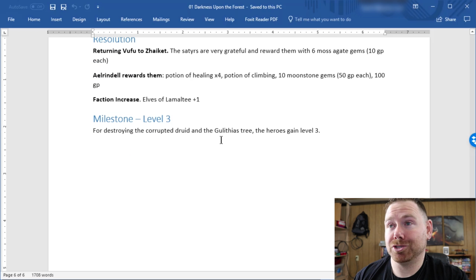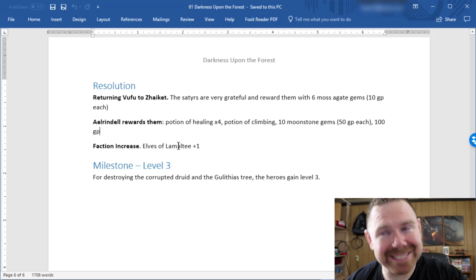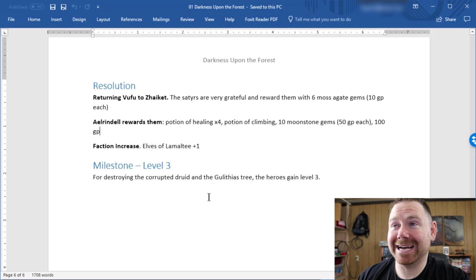And then, milestone. So now they gain level 3. And so basically you might notice that I put these guys on a fast track to gaining a level. Because I wanted to get them through 1, 2, and then to 3 really quick. Because in 5th edition, levels 1 and 2 are squishy zone. And I like to be able to throw some nice monsters at my players.